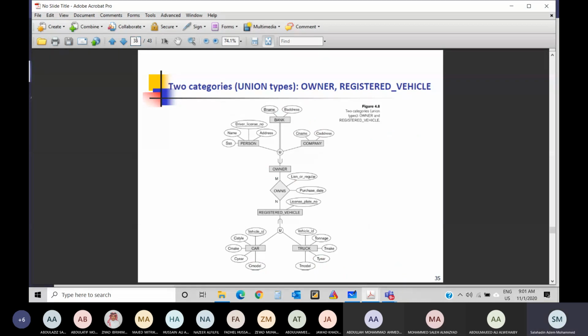What about if I have this? Now this is a union. If I have a union, what do I do? This is what you will do. First of all, this will be a table. So I will have a table called person. I will have a table called bank. And I will have a table called company. So this is how you map them, Shabab.